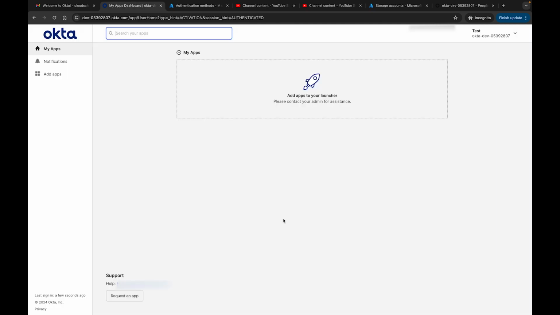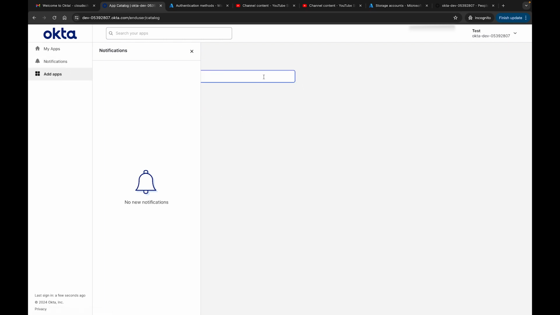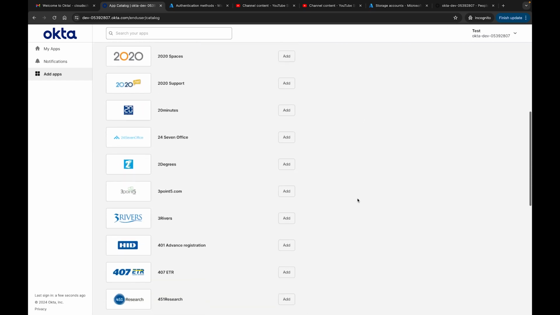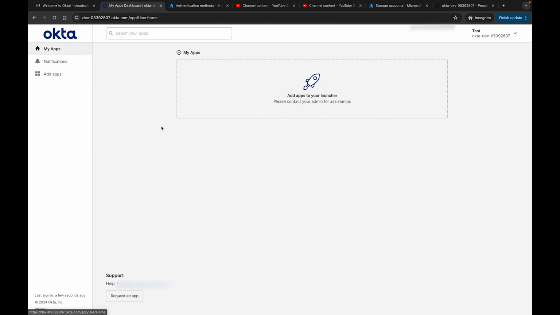Okay, so once you get into Okta, you'll see right here under your user profile, this is what I was referring to, my apps. So you see right here, add apps to your launcher. I don't have any apps here. If I go here to notifications, there's nothing here. I click on add apps. There are apps that I can add. We're going to talk about this a little bit further, but I just wanted to show you how to sign up and set up your user profile and what your users would experience on that end.